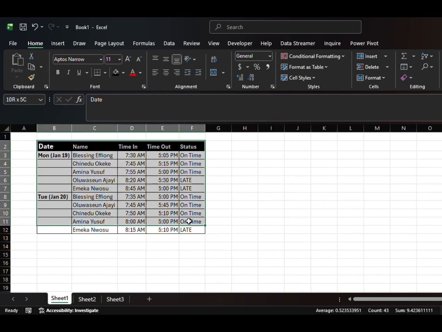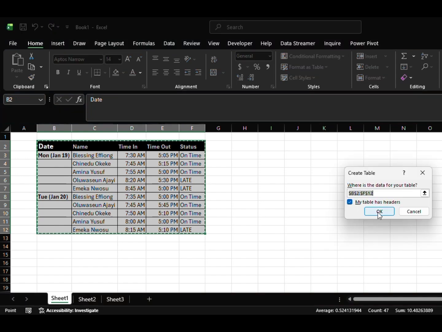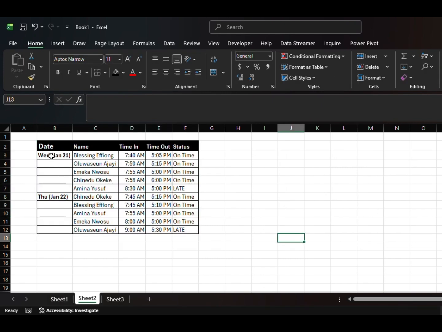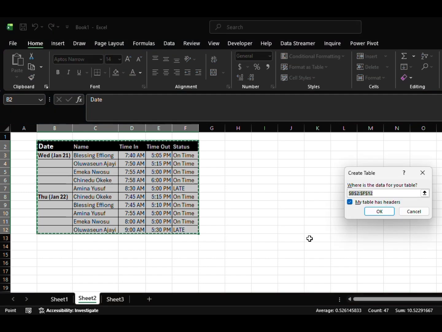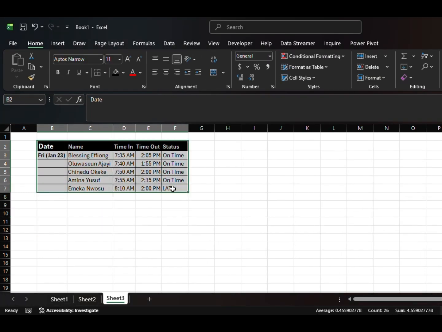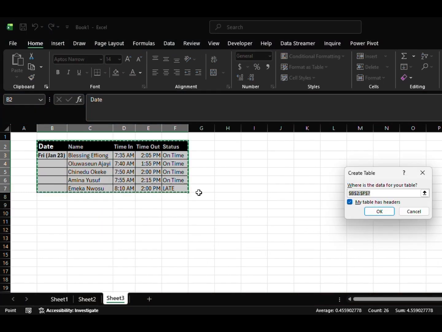What we will do is to select and convert the data range to a table. Select a cell, press Ctrl+T. My table has header, yes. Then do same for others. Select a cell, press Ctrl+T. My table has header, yes. Then the last one, select a cell, press Ctrl+T. My table has header, yes.